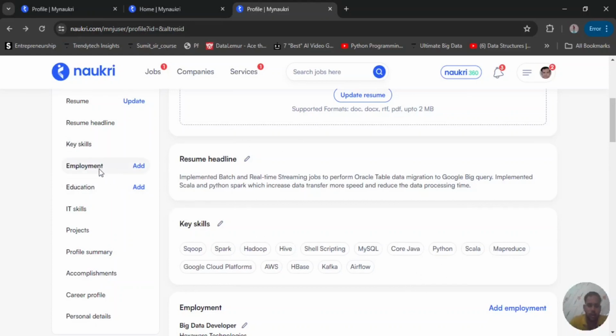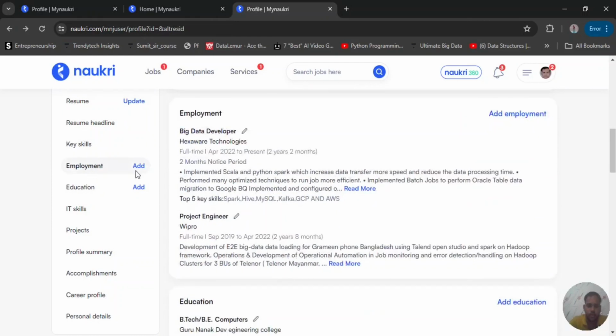And third is the employment. So in employment, you have to mention what experience you have. If you have 4 years of experience, then for the last 4 years in which company you have worked, and what is the designation in that company. Like in previous company I worked as a big data developer in Hexaware Technologies, so I give here, and then I also worked as a project engineer in Wipro. I also worked as a data engineer in Fractal Analytics, so all that we have to give.